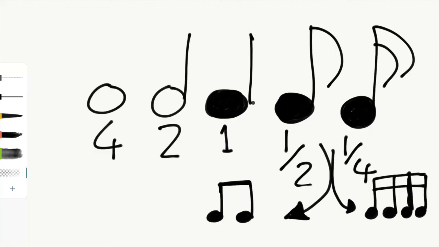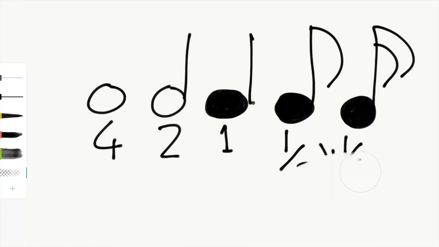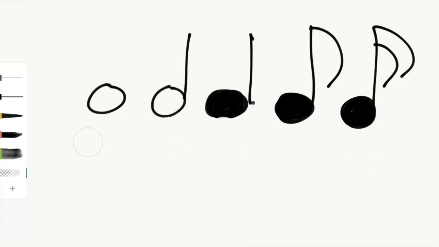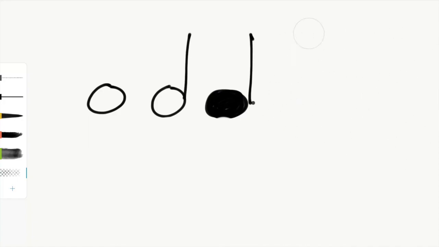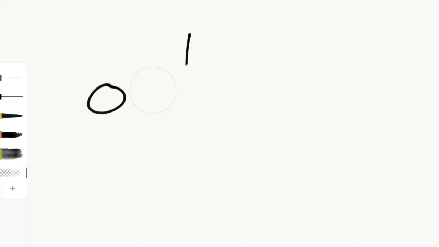Okie dokie. So in summary, you can go all the way from 4 to 2 to 1 to half to quarter, just by how many tails they have or how open the notes are.